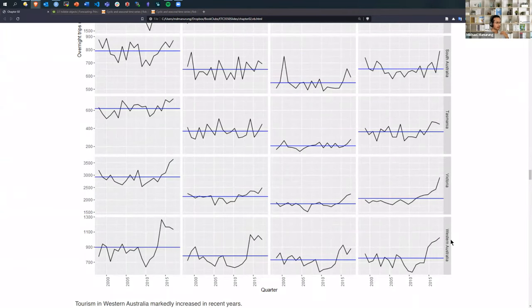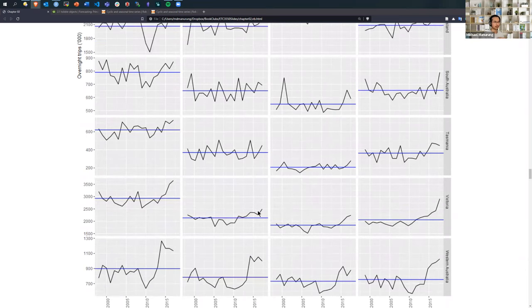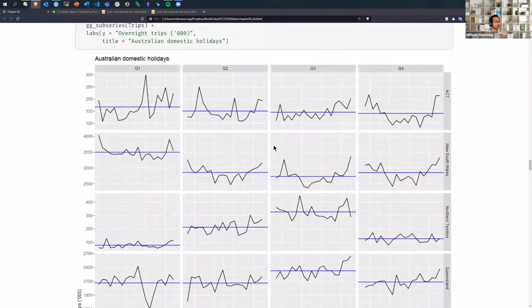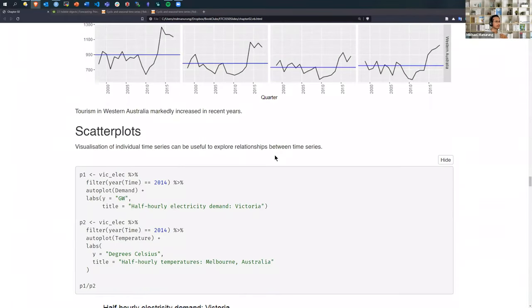And here we can see that the tourism in Western Australia markedly increased in recent years, regardless of the quarter. So here we have, the blue line indicates the average. And here indeed, we can see that in Western Australia, it's always above the average. It's mostly around the highest point compared to the other regions, whereas here it's not that high, it's decreasing and so on. Okay.